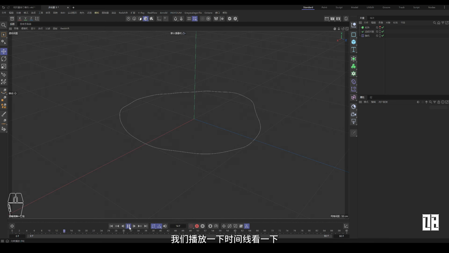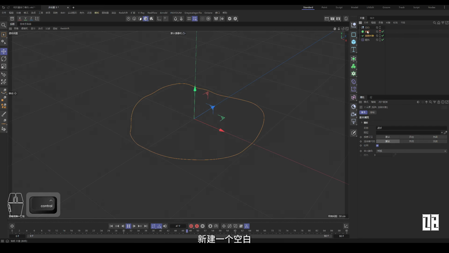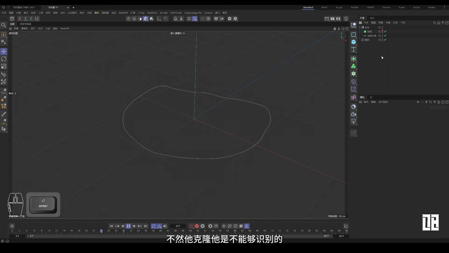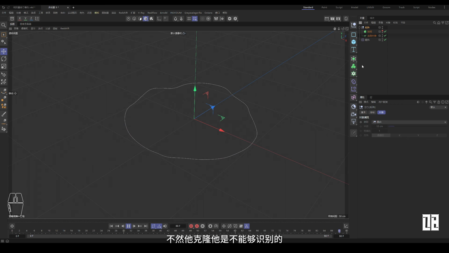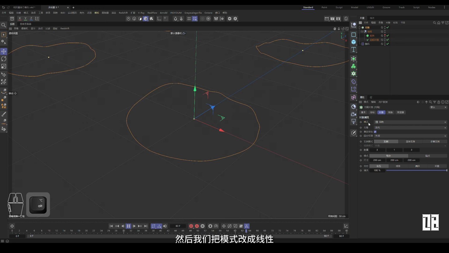Let's play the timeline and take a look. Okay, he'll start exercising like this now. Create a new blank. You have to leave a blank space to put it in, otherwise if he clones him, he won't be able to identify him. Okay, let's select the matrix. Hold Alt key to clone. Then we change the mode to linear.